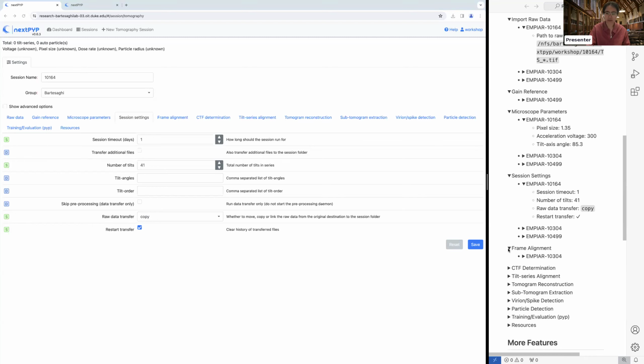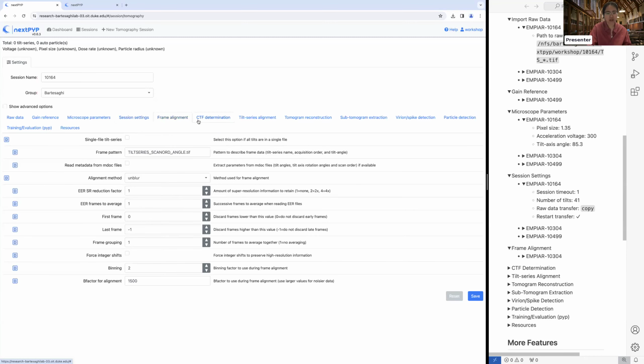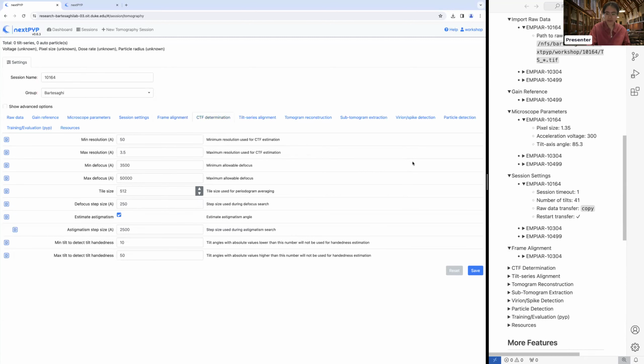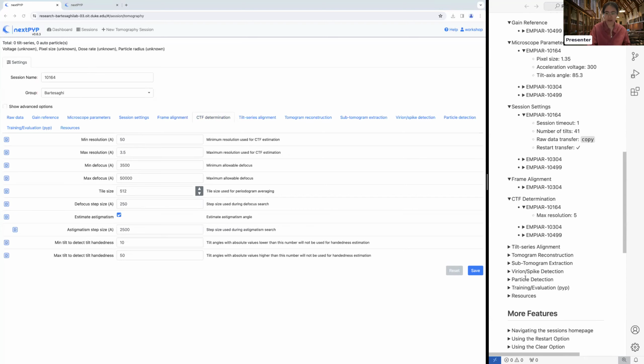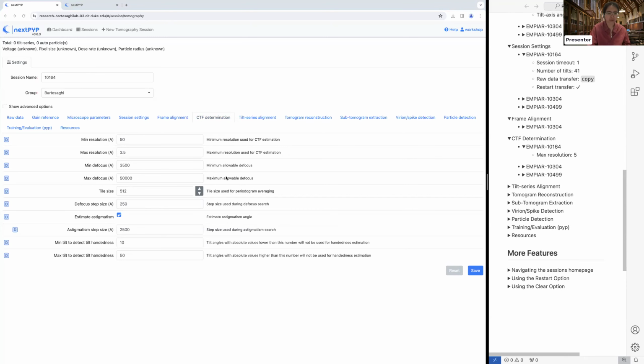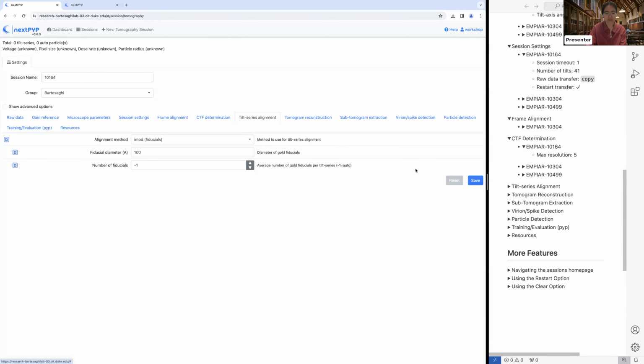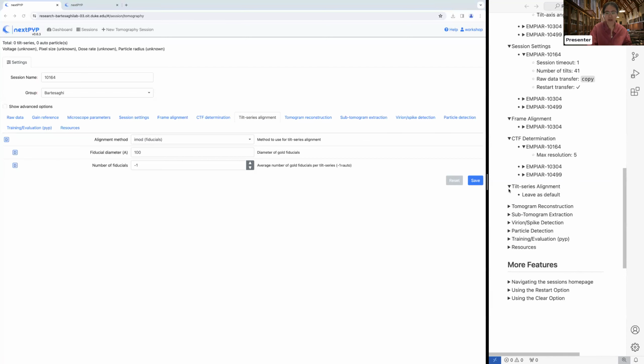Okay, then I'm going to move on to frame alignment, which for this data set, I don't need to change, but I will demonstrate how this is changed later. So CTF determination, we're gonna go ahead and set this max resolution to 5 angstroms. Tilt series alignment, I believe the default parameters are good for this data set. You don't need to change them for any of the data sets that we're going to talk about today.